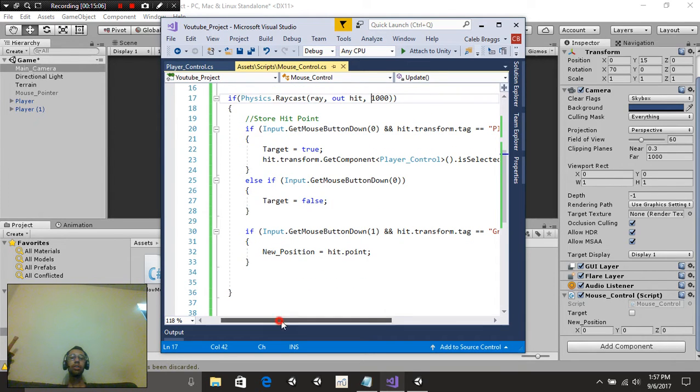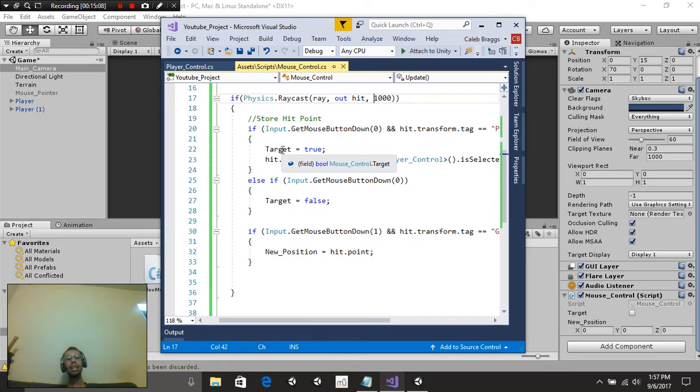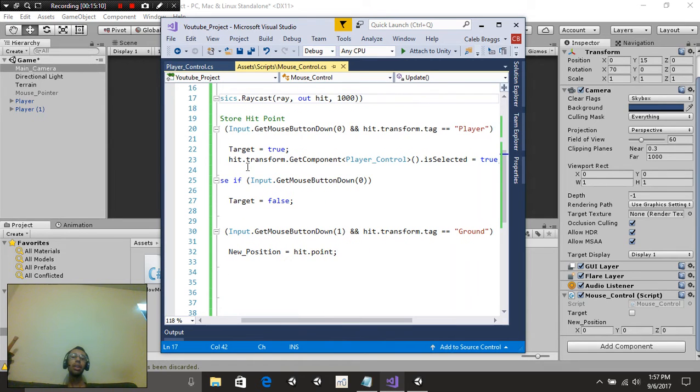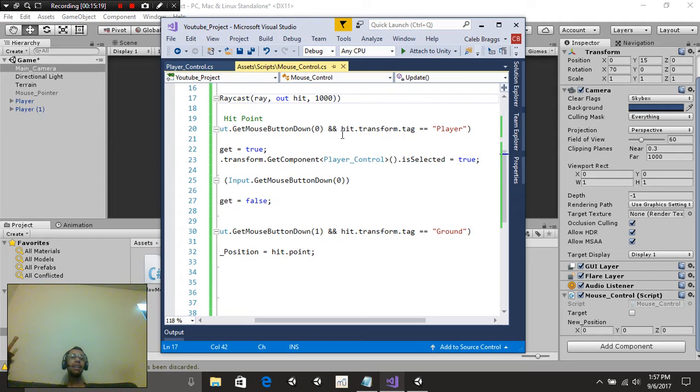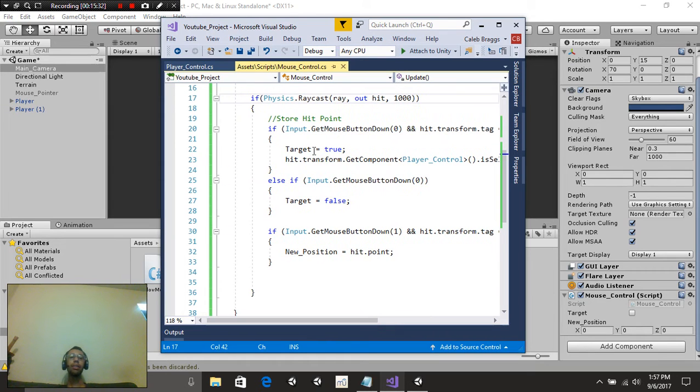Okay, so this tells us where this hit point is going. So if Input.GetMouseButtonDown(0), so if we're left clicking, that's what the 0 stands for, and then hit, which of course is where we hit, dot transform dot tag, so it grabs whatever we're hitting and it grabs its tag. If it's equal to player, then target is equal to true. So now we have selected a target.